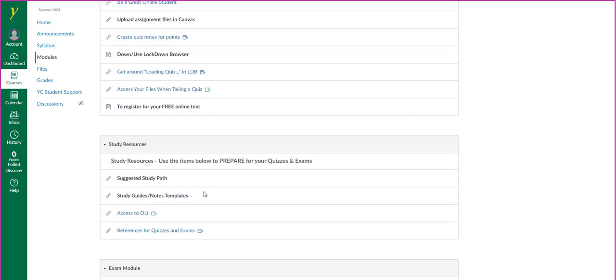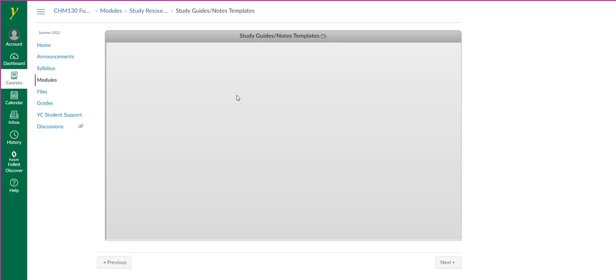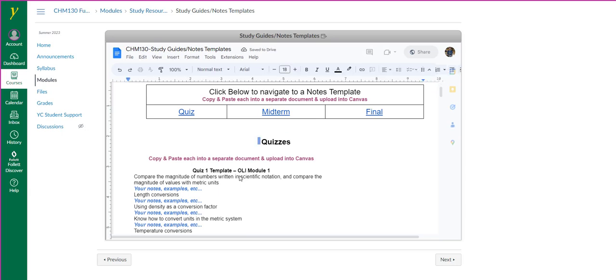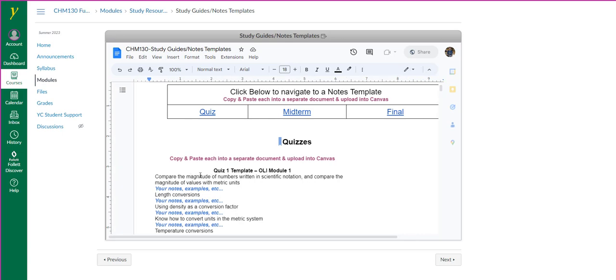I'm going to go back up to the Study Resources module and show you what you would use if you want to generate notes and get points. Click on the Notes Template link, and here you'll find what essentially is a study guide. And there's a study guide for each of the quizzes and the midterm and the final exams. How you prepare your notes for points is as follows. As it says, copy and paste each of these items into a separate document and upload into Canvas.